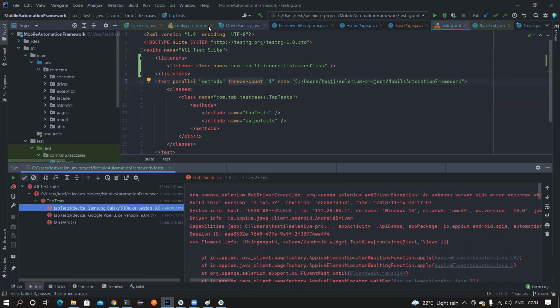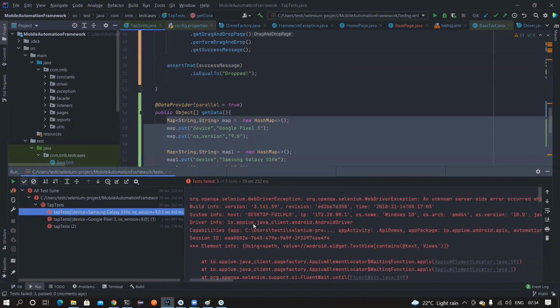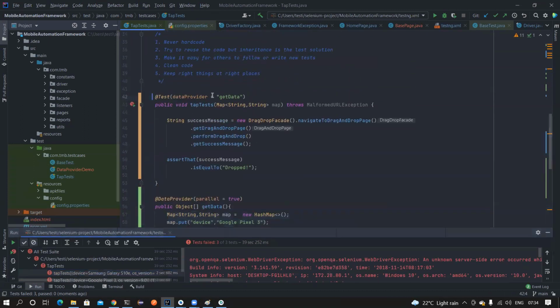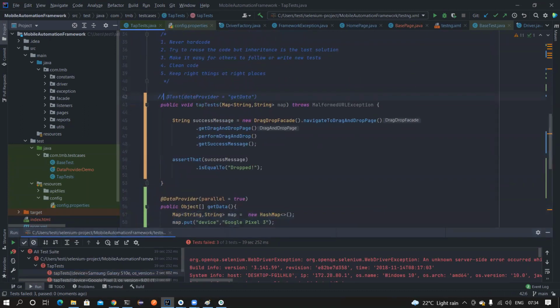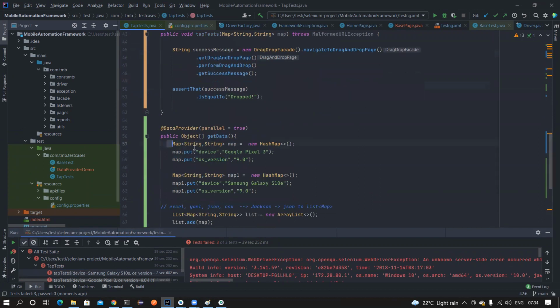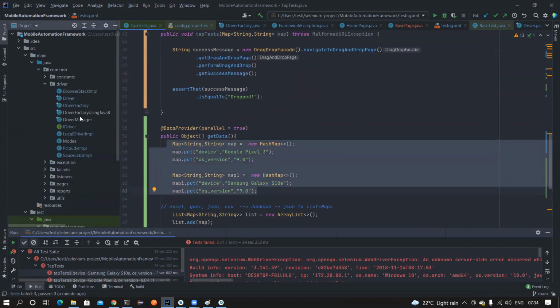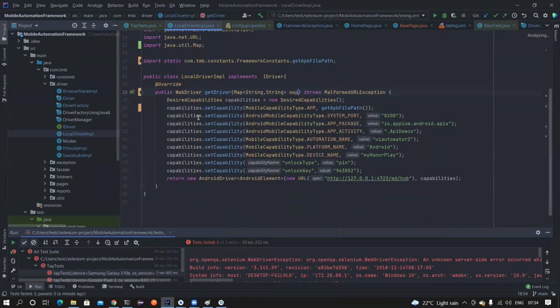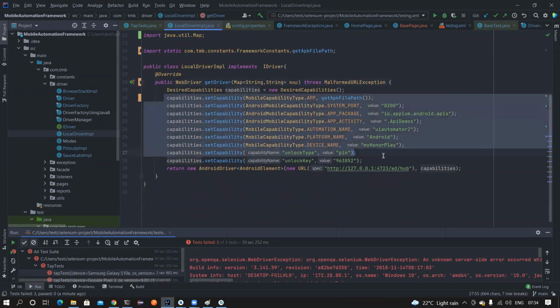Okay, the desired capabilities that I have passed are actually not needed. Let me come out of this code, because if I pass these desired capabilities to my local driver, it will not work. In the local driver impl, I don't need any of these, so I don't need the device capability and all those things. If I want to run it in my local, I just need this. So let's try to run it now.